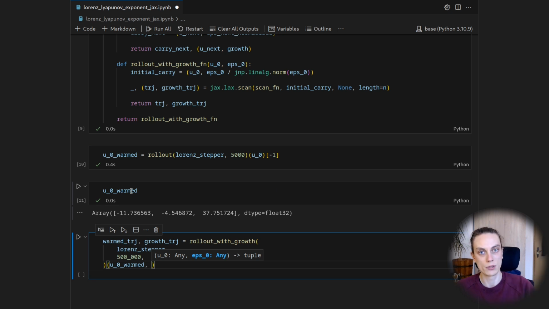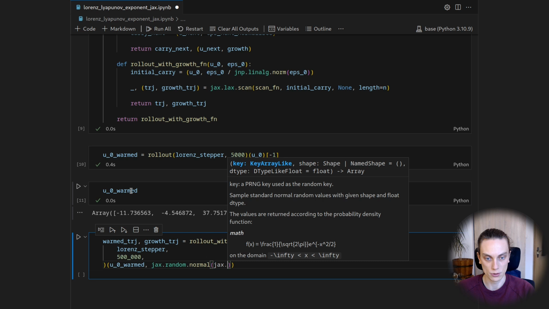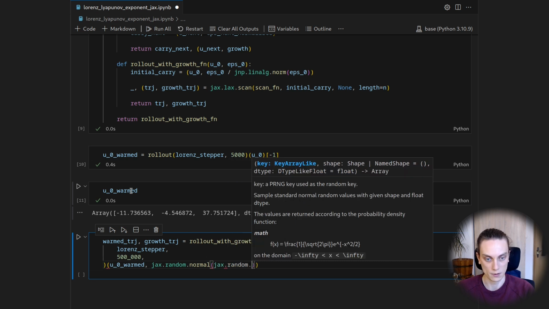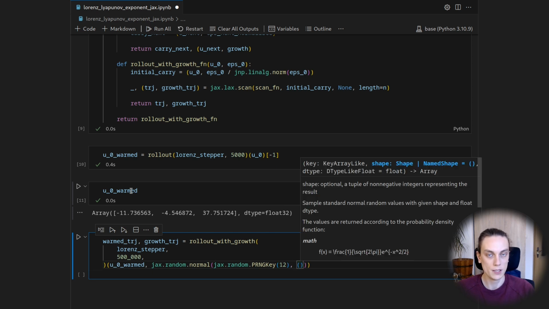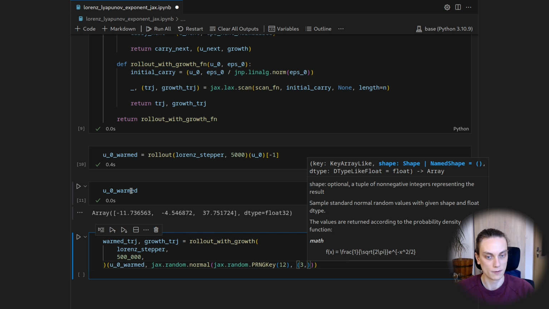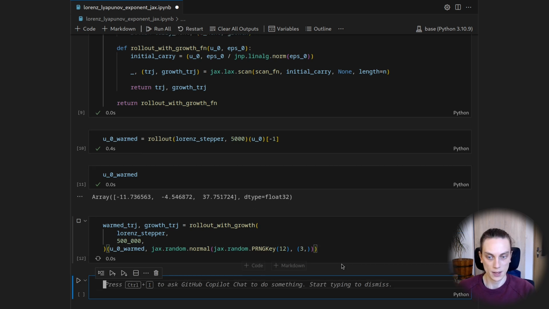And here, as I also mentioned in the intro, it is fine if we take a random normal noise. So let's do jax.random.normal, for which we have to supply first a random key. So jax.random.PRNGKey. Let's, for instance, use 12, so this does not really matter here. And then we need to provide a shape, and this will be a 3-dimensional vector because it has to have the same shape and size as the original state vector. Then let's execute that.